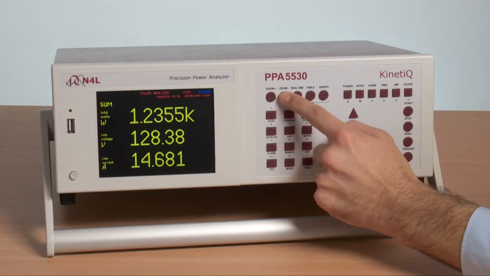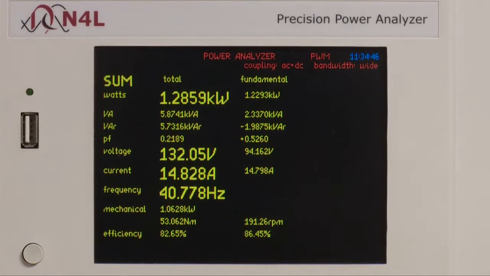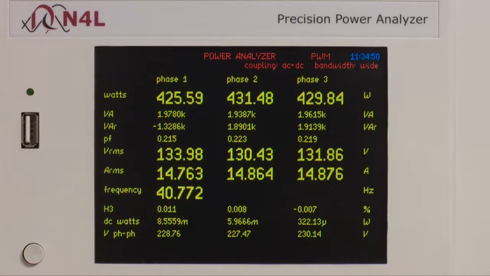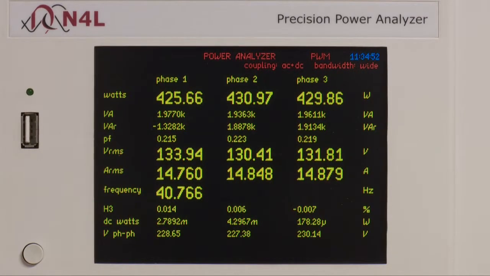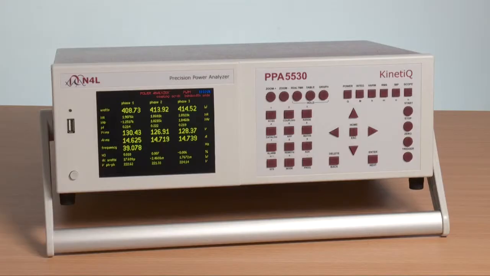Once zoom functions have been selected, we can then go to any phase that we want to monitor by pressing the next button. Pressing the next key again takes us from the sum values to all three phases displayed simultaneously. Here we can see the total power, volts, current and frequency, plus all of the main power parameters, including at the bottom of the display, phase-to-phase voltage from direct star to delta conversion.